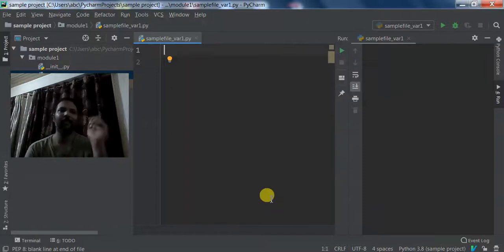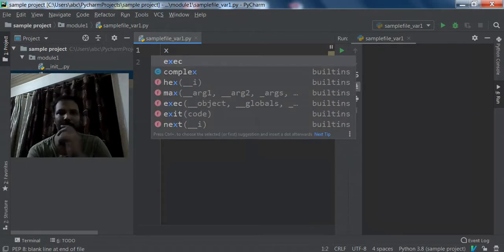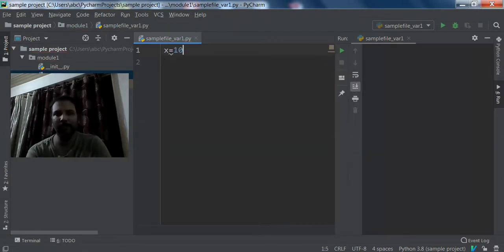Hi friends, today we are going to continue the same variable class. We already learned that there is no need of declaring the data type while declaring the variable. Suppose x is equal to 10. Now you have declared x is equal to 10. This means that by default it will be taking the value of 10.